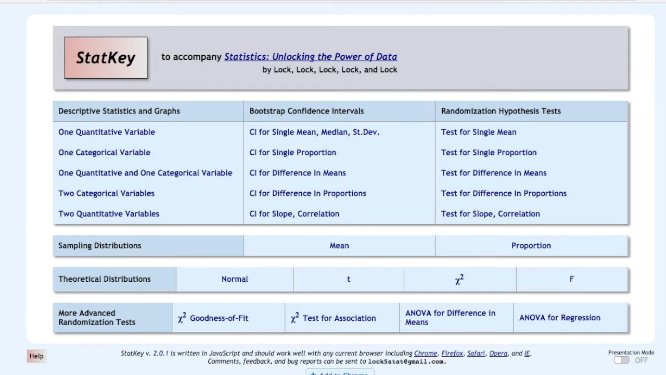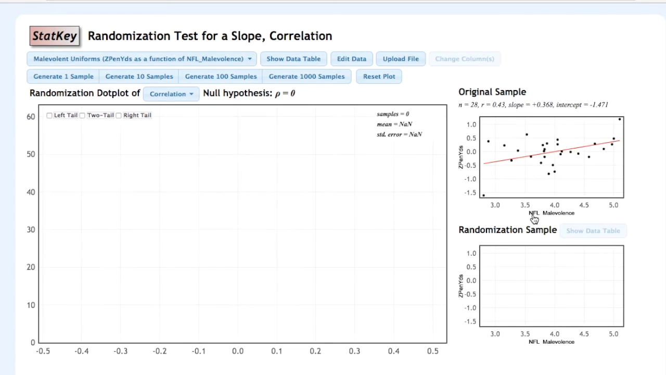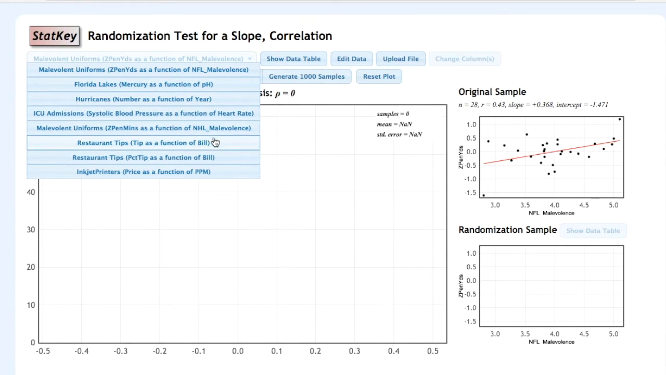In StatKey, to demonstrate this, I am going to do a randomization test for a slope or correlation. Later, we'll see simple linear regression. When you have a simple linear regression, you just have one x and one y variable. So testing for the statistical significance of a Pearson's r correlation and the slope in simple linear regression is actually very similar. You'll get the exact same p-values regardless of which of those you're testing. So to demonstrate this, I'm going to use the restaurant tip as a function of bill data set.